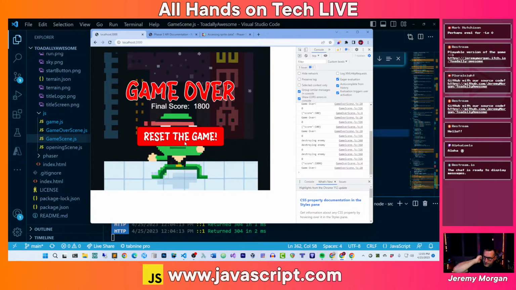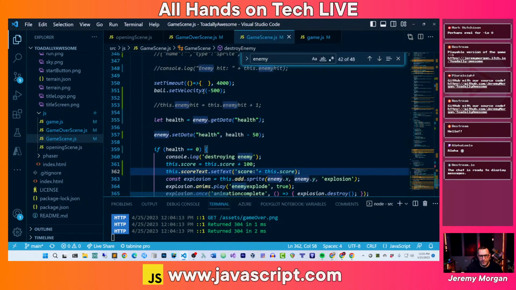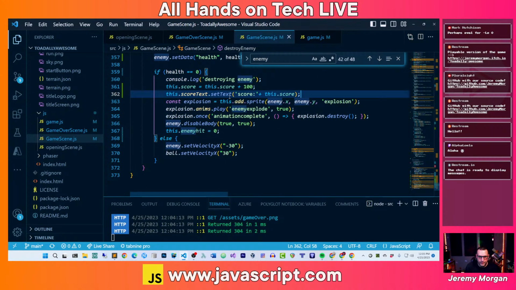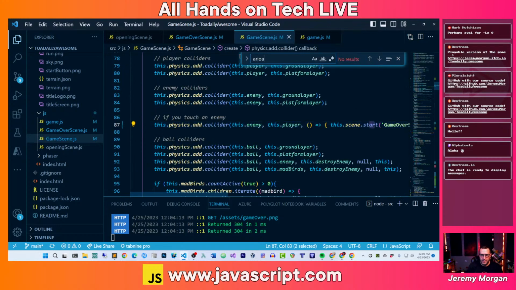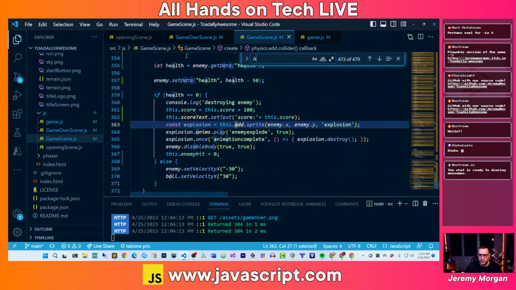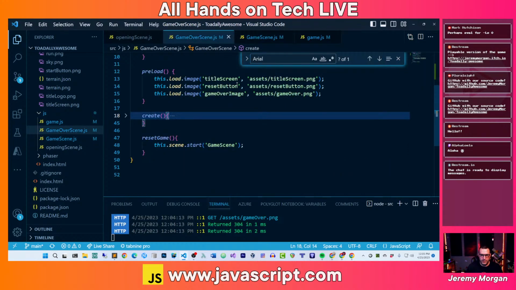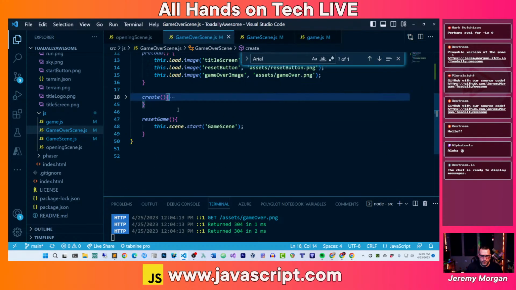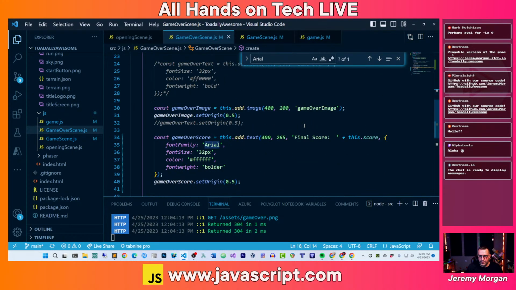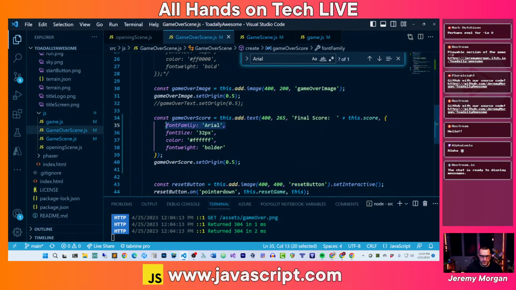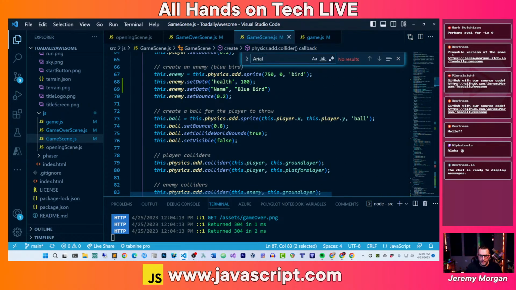Let's change the font on the score too. Before we go, let's make this look a little bit better. Set text. Let's look for score text and put in the font class of Arial. So what we'll do is we'll say Arial. Where did we set that? We set it somewhere here, right? Game over scene. In our create, we set font family to Arial. So let's do that in our score.